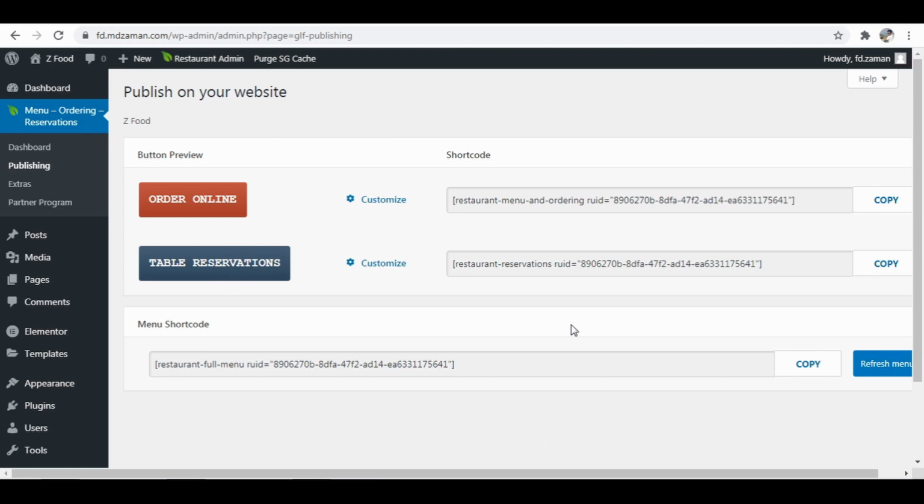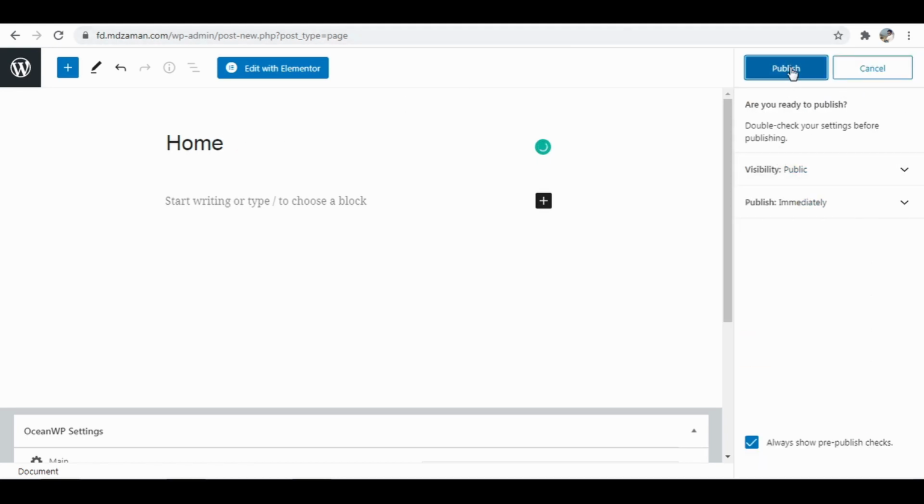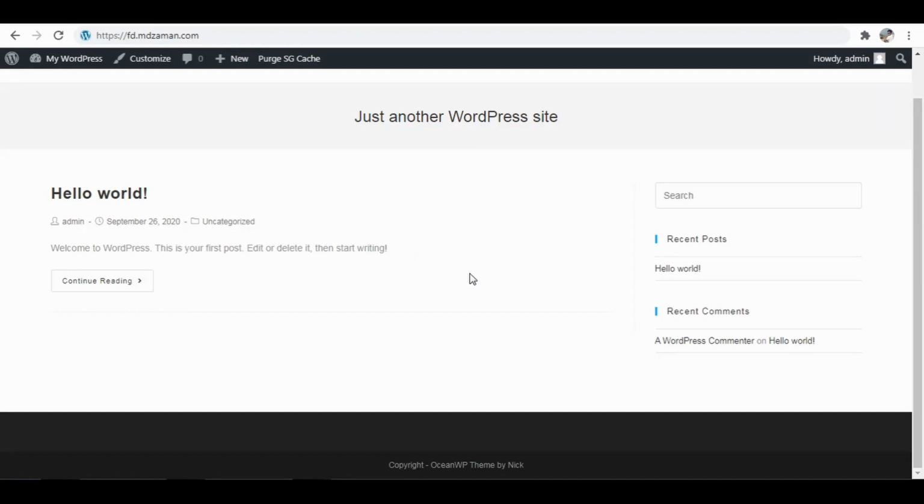To create pages in WordPress, hover to pages and click on add new. Name the page as home and click on publish. Publish it again and let us see how it looks. So this is how it looks.